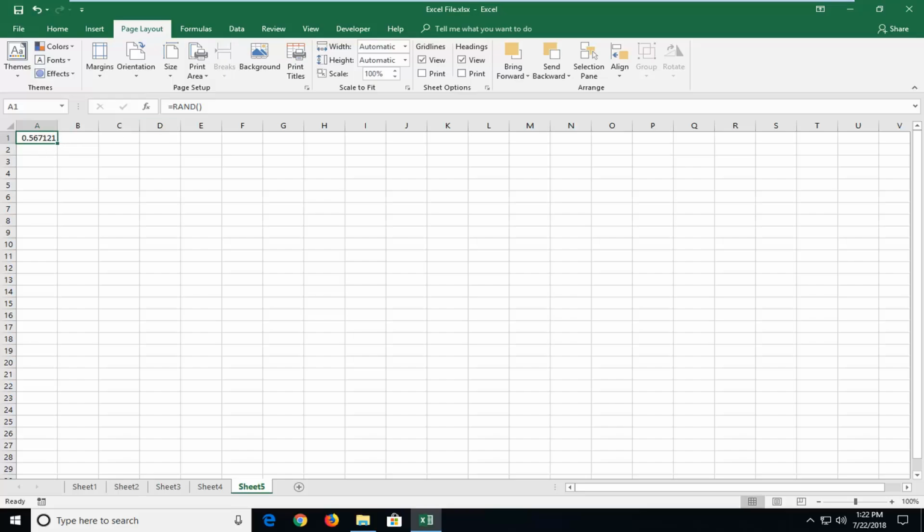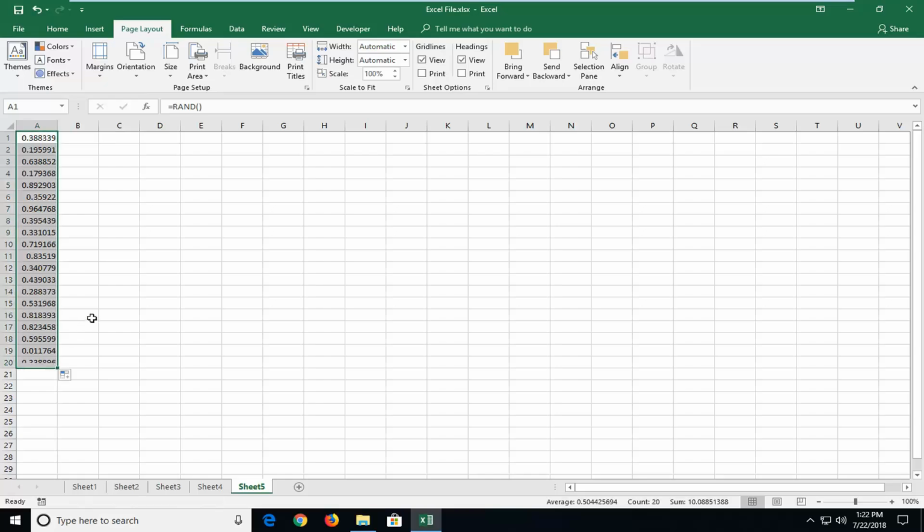So now, since it's a function, I can just drag it down, generate as many numbers as we need. So let's say 20. So here we go, we have 20 random numbers between 0 and 1.